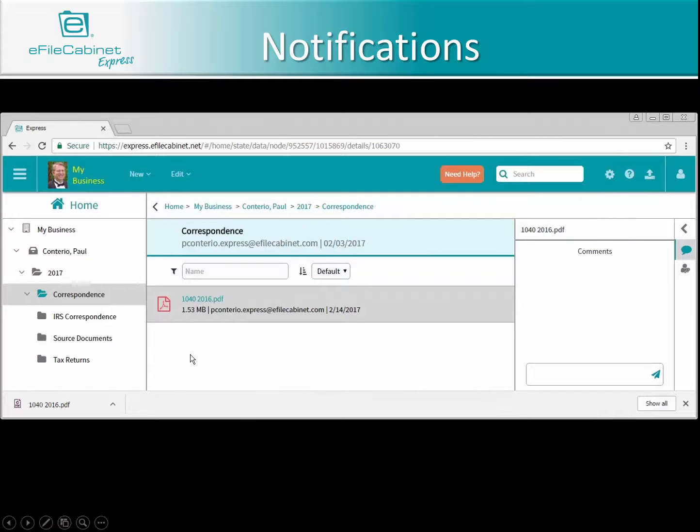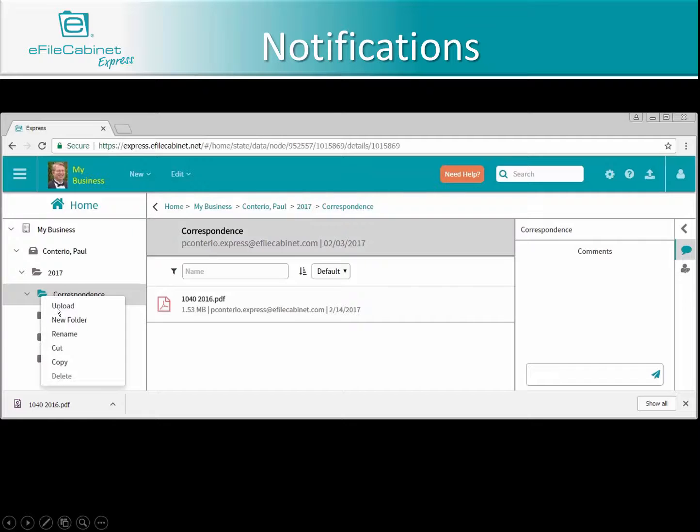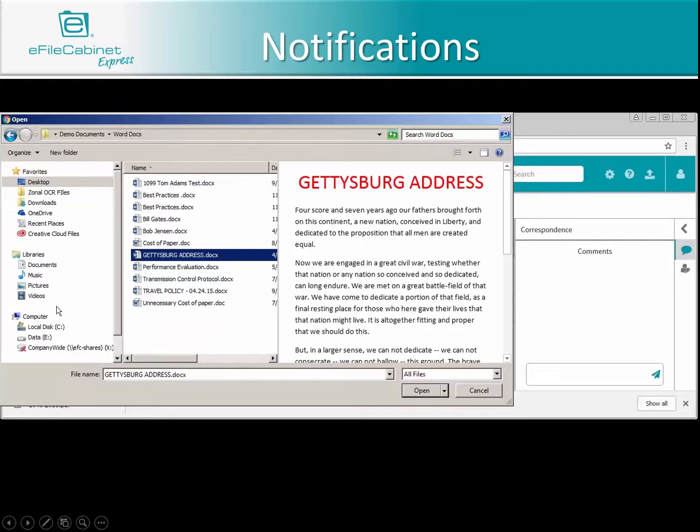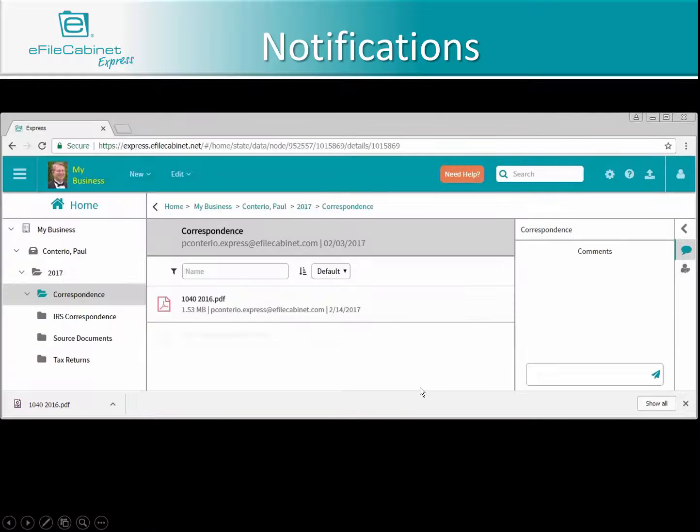Okay, let's say my client wishes to send me a document. And so the client goes to the correspondence folder. The client then left clicks on it, uploads a document by going into his computer, navigating, finding a document or multiple documents. In this case, the client chose this Word document, the Gettysburg Address Word document. Clicks on open. Now that document is going up into eFileCabinet Express, and there it is.